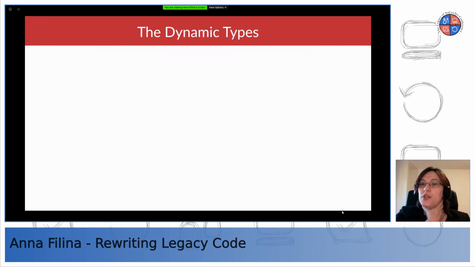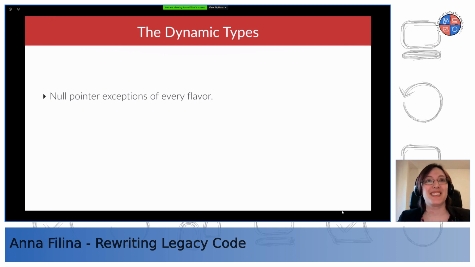Right. So the languages that have dynamic types are the hardest, I would say, when dealing with legacy, because you can have null pointer exceptions of every flavor. I gave a talk several months ago where I had, I think, 10 slides just on null pointer exceptions. I gave dozens of examples, and I had to stop myself at some point because I had more, but I had to move on to another topic. But null pointer exceptions are very, very common in JavaScript and PHP.